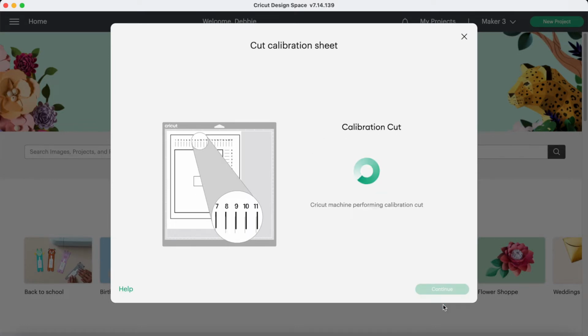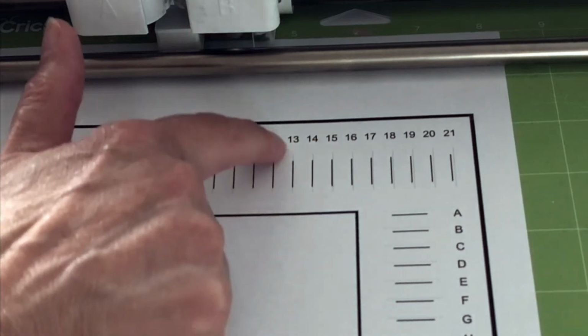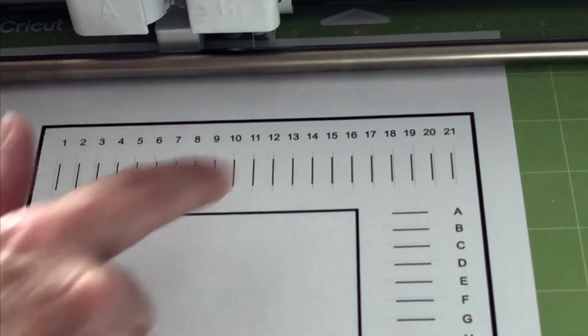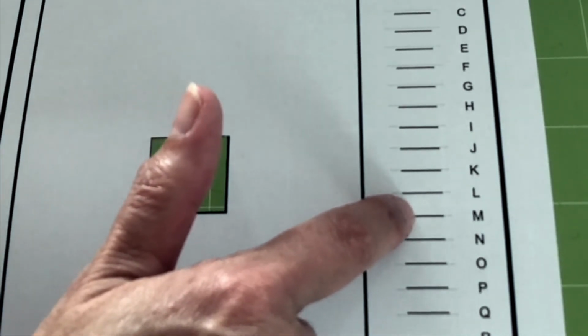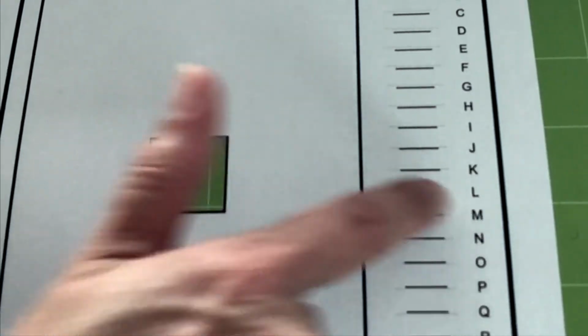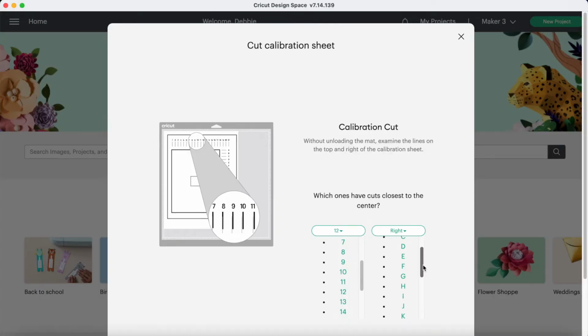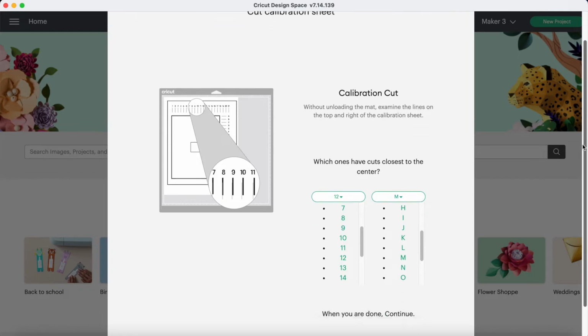Your machine will now make cuts across the top and down the right side of your printout. And then Design Space will ask you which line across the top and which one down the side have the cuts that are closest to the centre of the line. When you've found them, then select them on Design Space.